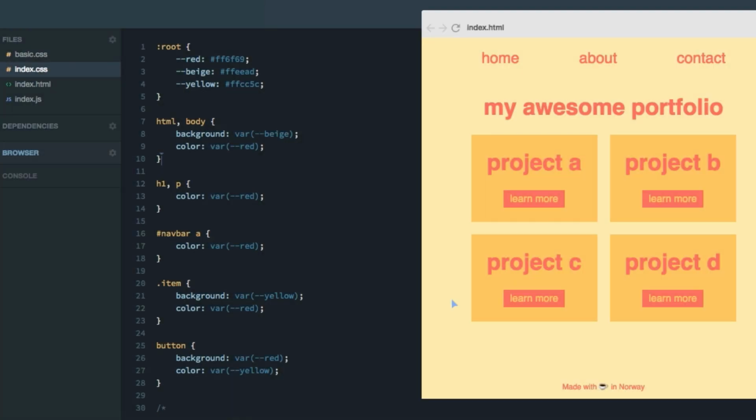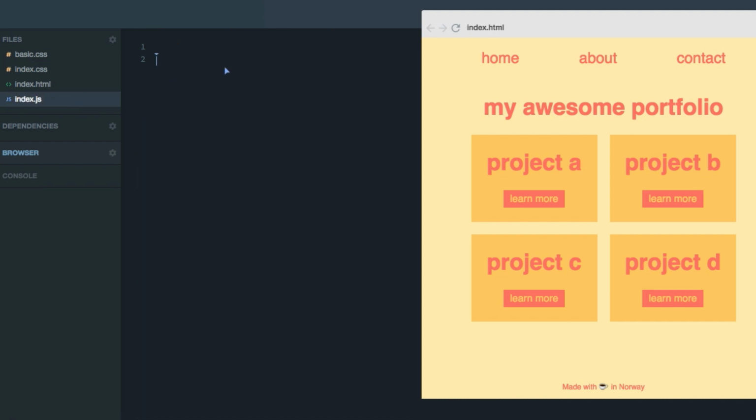Hey, in this screencast, we're going to learn how to work with CSS variables in JavaScript, because as I've mentioned before, CSS variables live in the DOM, meaning that you can update them with JavaScript. That's super cool, not something you could do with, for example, Sass or Less variables, as they are transpiled down to regular CSS. So let's head over to the index.js.